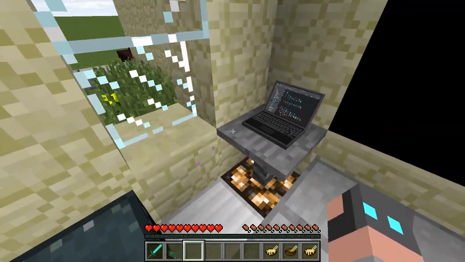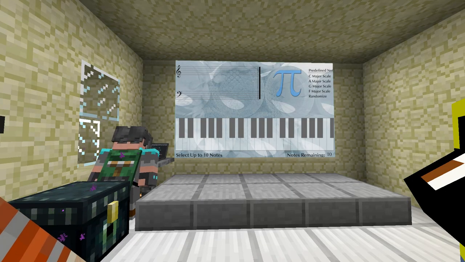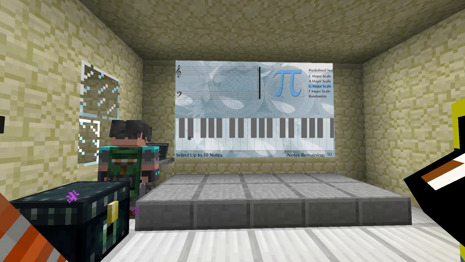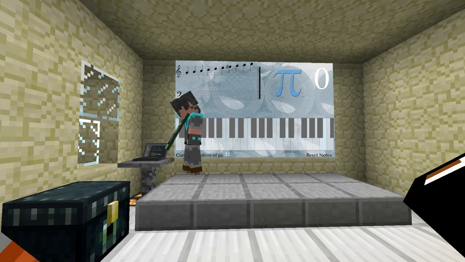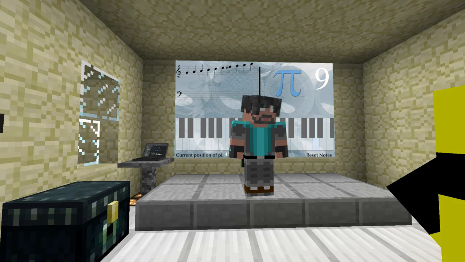Let me show you guys another example. If you assign the digits of pi to musical notes, I'm no musician, so I'm gonna go with the G major scale, then click begin, and there you go, the beautiful symphony of pi. So cool, right guys?